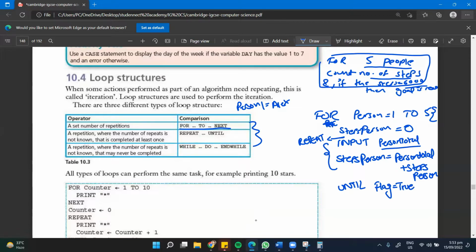Now, what is flag before the statement here? That means I need to assign this initially. So I'm going to assign this before the repeat loop, but after the for loop. Flag is given false. What I'm giving flag is basically, when it's true, this means that Alex is done entering data for the day.